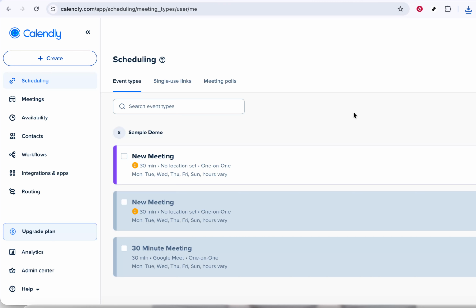First, once you're logged into your Calendly account, look for the main navigation area and click on Scheduling. This is where Calendly organizes all of your event types and meeting options. Think of this page as your control center. Anything related to how people can book time with you will start here.